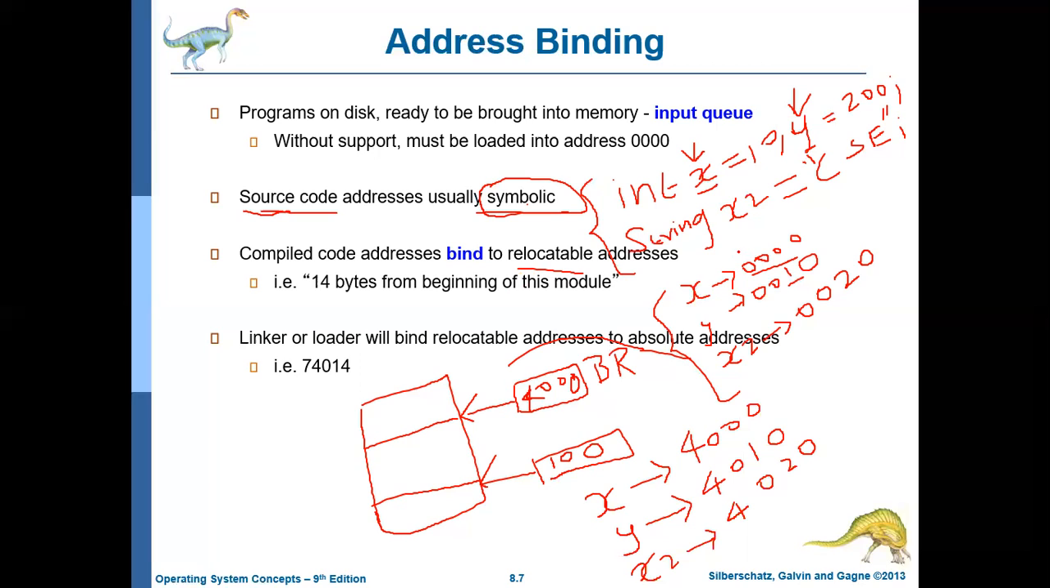The relocatable address is also called a relative address, because it is not an absolute address; it is relative to something else. It is relative to the location where this process is going to be loaded. That will be decided at runtime only. After linking or loading, when the process is loaded into memory, you will get the base register address. The absolute address is obtained by adding the relocatable or relative address with the content of the base register, right?